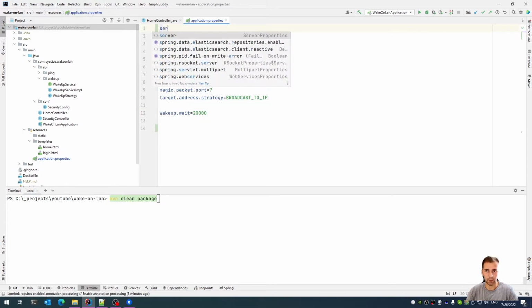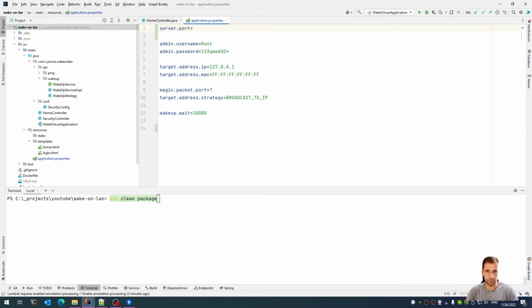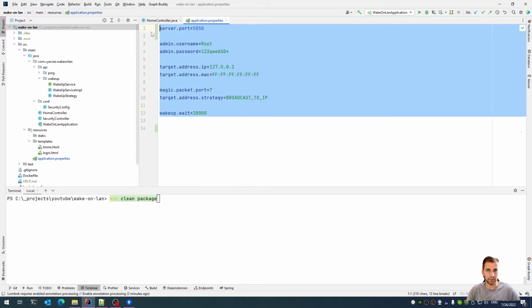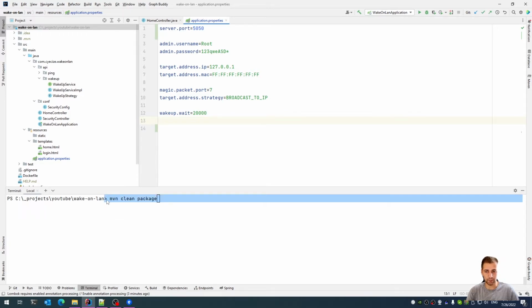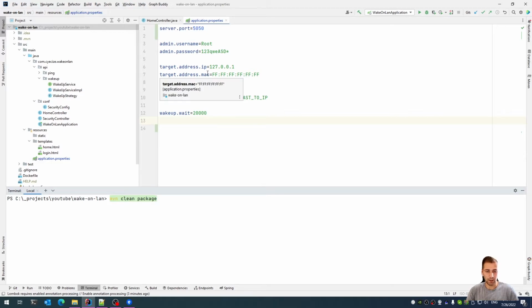I want to set the server port to be something else, for example 5050, and because this is not Docker and stuff like that, you have to set your settings from here. So your passwords and MAC addresses, everything, you can update that and then compile the application. Or if you want, you can set the environment variables manually in the script. This is option 2.